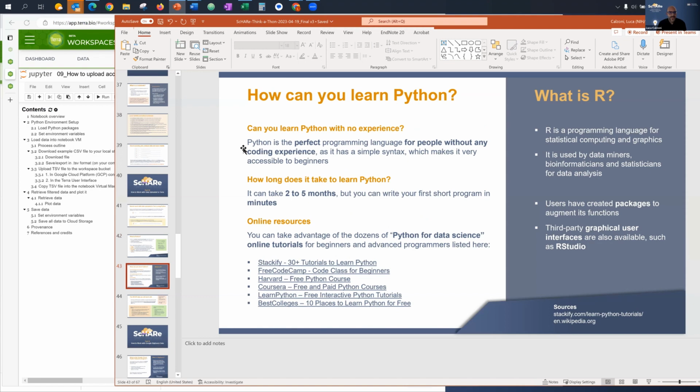Okay, and the question is, can you learn Python with no experience? Yes, you can. It's like the perfect programming language for people who don't have any coding experience. It's really simple, easily understandable, so it's really accessible to beginners. And it takes a while to learn it, maybe 2 to 5 or 6 months. But then it's also really easy, as Debbie was saying, to just write your first short program or your analysis in minutes by reusing existing code and accessing documentation and online resources, and going from there and learning.